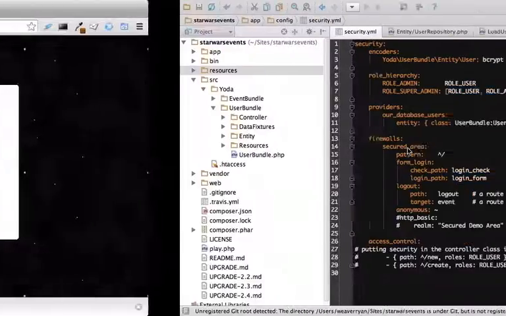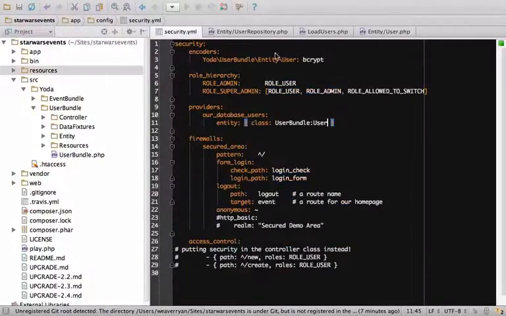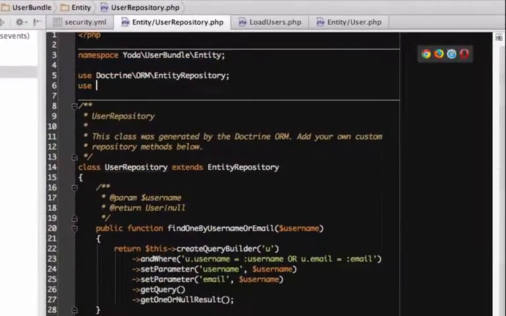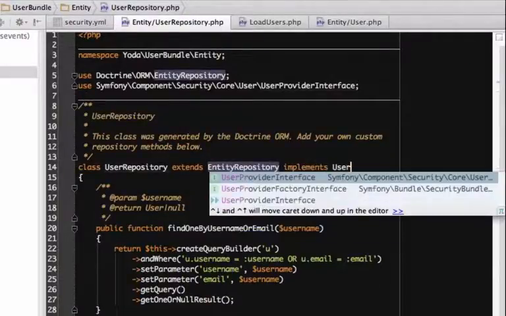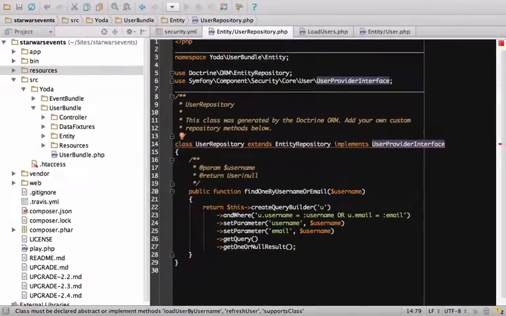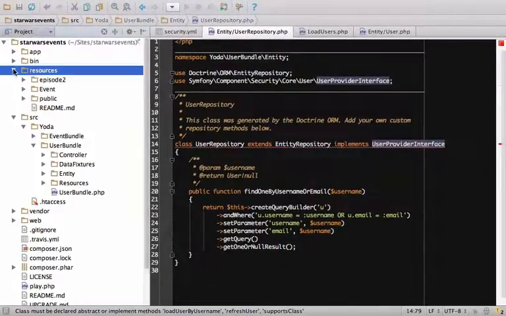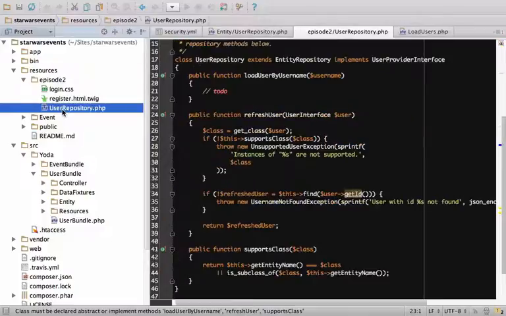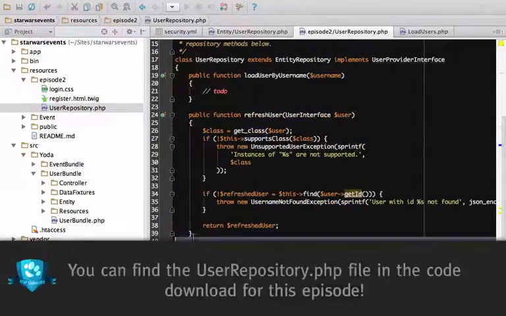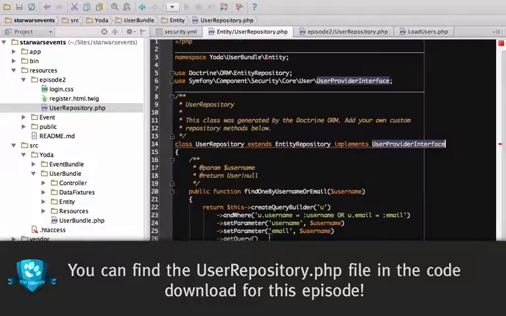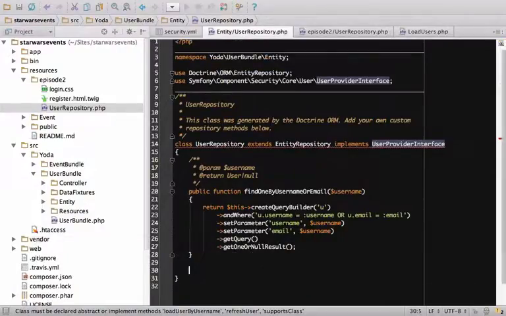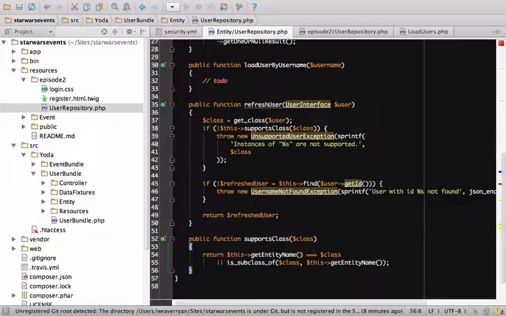So let's open up user repository and make this happen. As always, don't forget your use statement. This interface requires 3 methods: refresh user, supports class, and load user by username. I'll just paste these in.